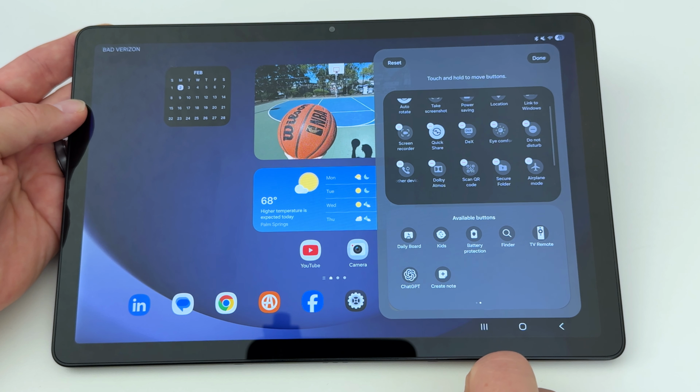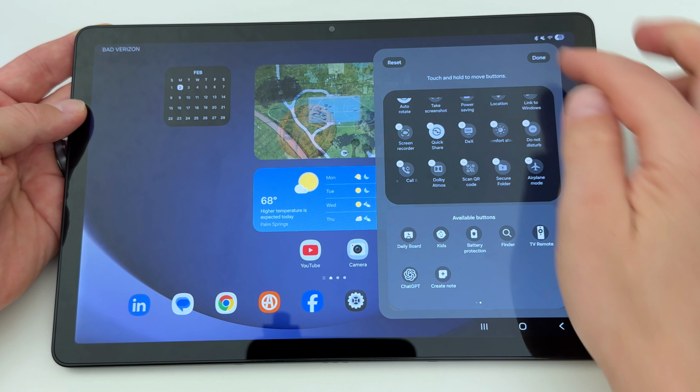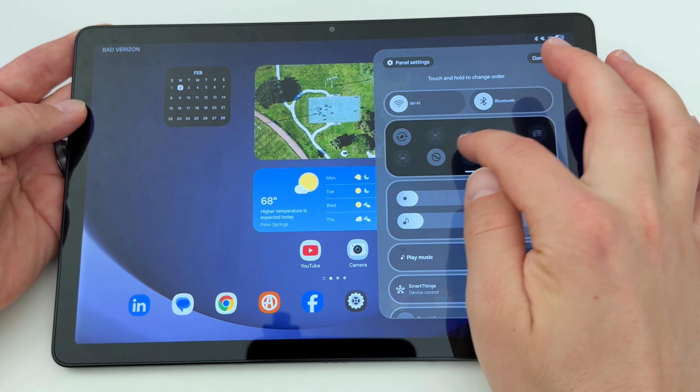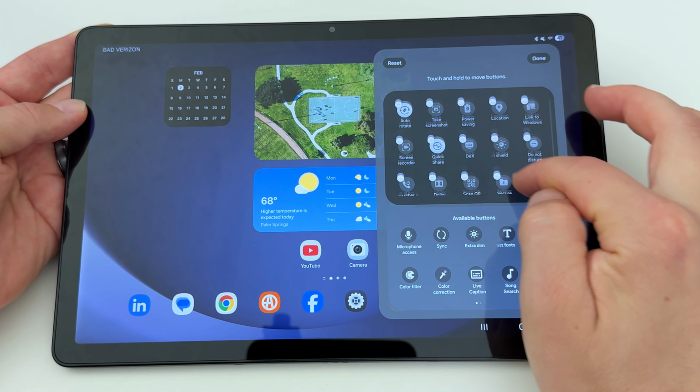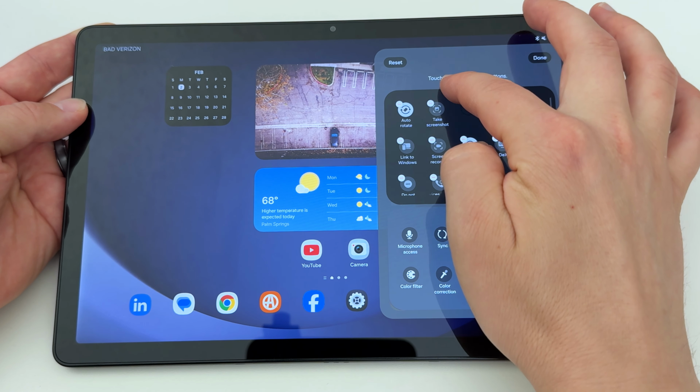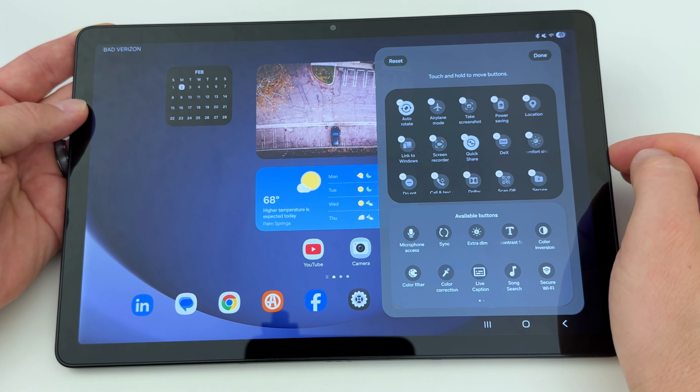Once a button is added and you're still in the edit mode, you can tap, hold, and drag any of your buttons to reorganize the layout. I want this to be one of the first buttons that I see, so I'll just drag it way up here to make it easy to find.